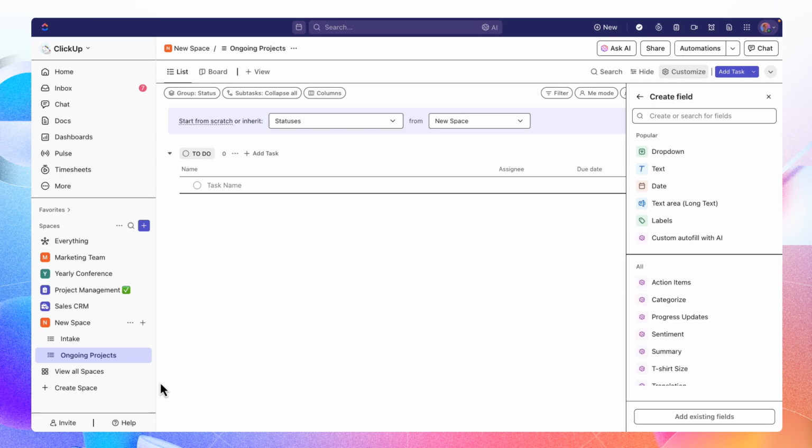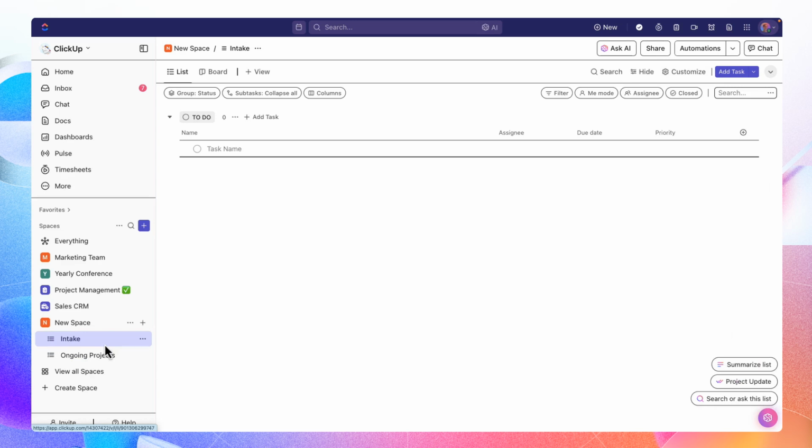And just so you're aware, by hiding the space, you don't lose access to that space. If you get tagged in a project within one of those spaces, that space will automatically reappear for you, and you don't lose access to any of the work happening in those spaces. But by hiding the spaces, it does make navigation much easier. Okay, so now that we've set up our first space and we set up our first list, let's head back to our intake list and create our first task.